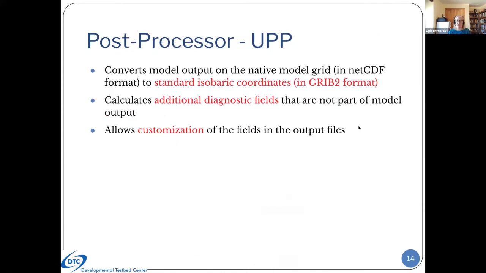Okay, so we talked about chgres, we talked about the model, and the next component to talk about is the post-processor or UPP. And that is the component that will convert your model output, which is in the native model grid, to something that meteorologists may find more useful, which is information in standard isobaric coordinates. And the output of the UPP will be in GRIB2 format. Another role of the UPP is to calculate additional diagnostic fields that are not part of the model output. So derived fields are based on the native model variables. And finally, as I mentioned earlier, as of this version 1.1 release, we now have the ability to customize the fields in these output files.